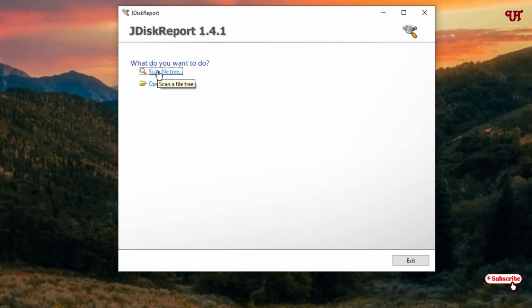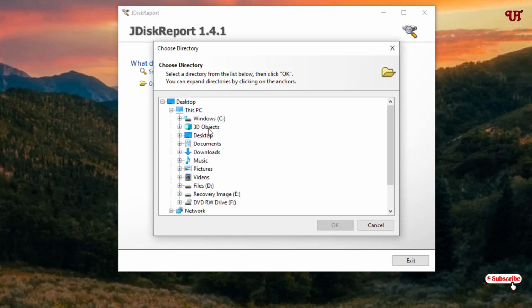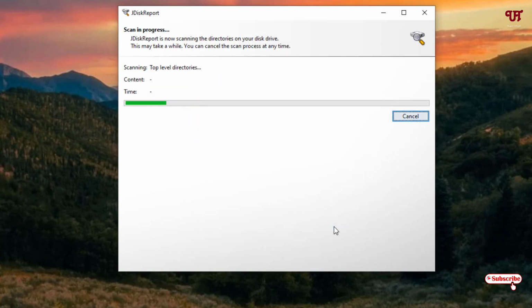You can choose either of the options. Just click on the first. Then choose which you want to scan, whether you want to scan this PC or a respective drive. Let's try to scan just the C drive, and I will click on OK. Wait for a few seconds until the process completes.